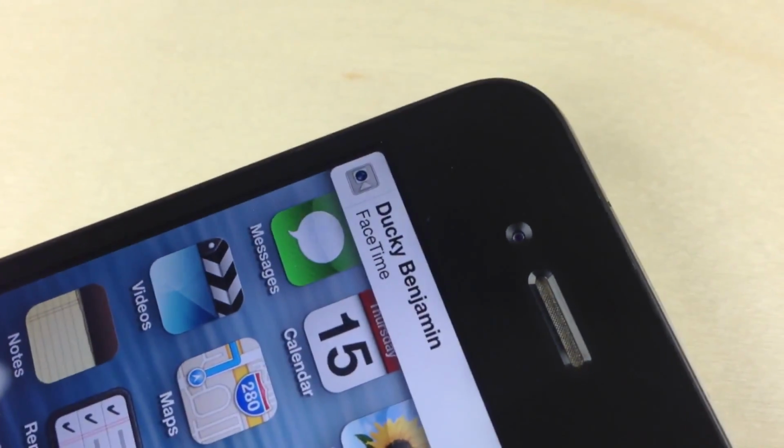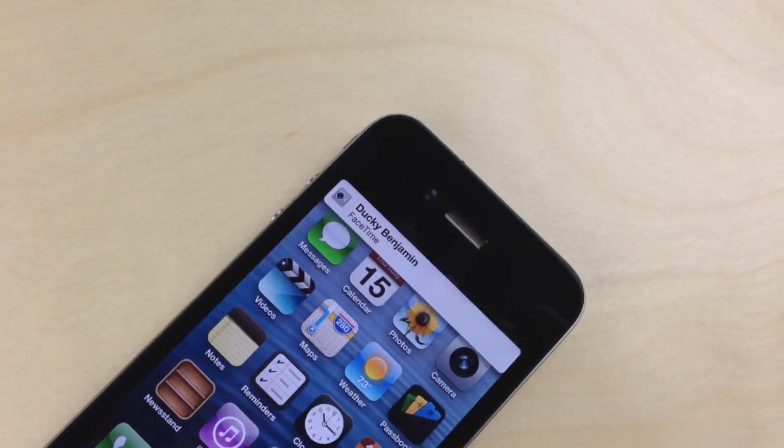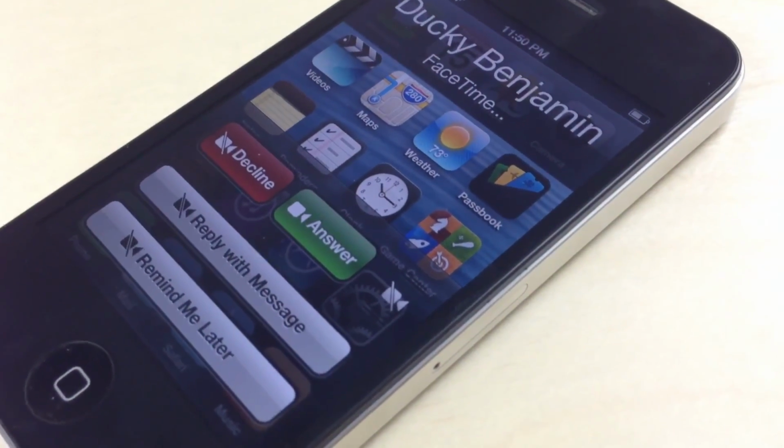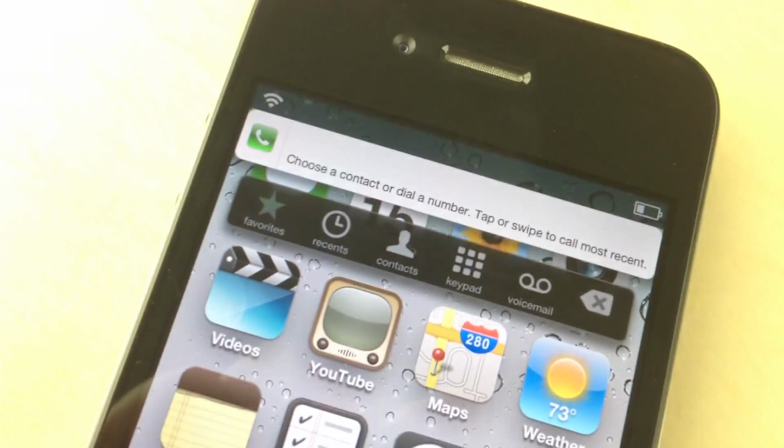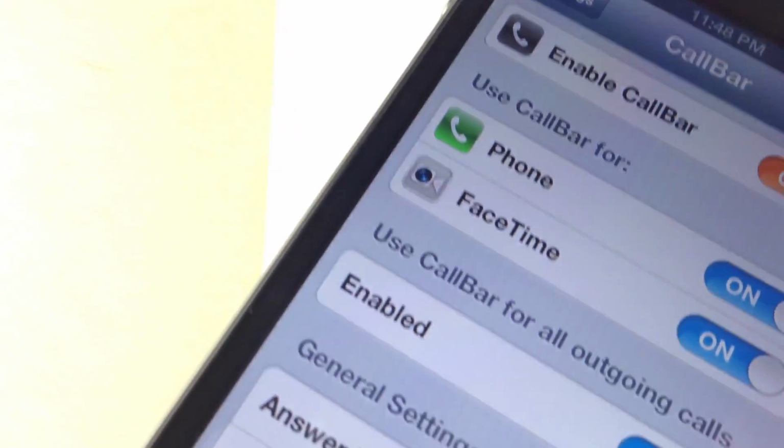Now, I know you're probably thinking to yourself, just how much is this going to cost me? Well, the good news is for current owners of CallBar, CallBar version 2 is absolutely free, and it's $3.99 for new users on Cydia's BigBoss repo. It brings iOS 6 support and iOS 6 features back to iOS 5.